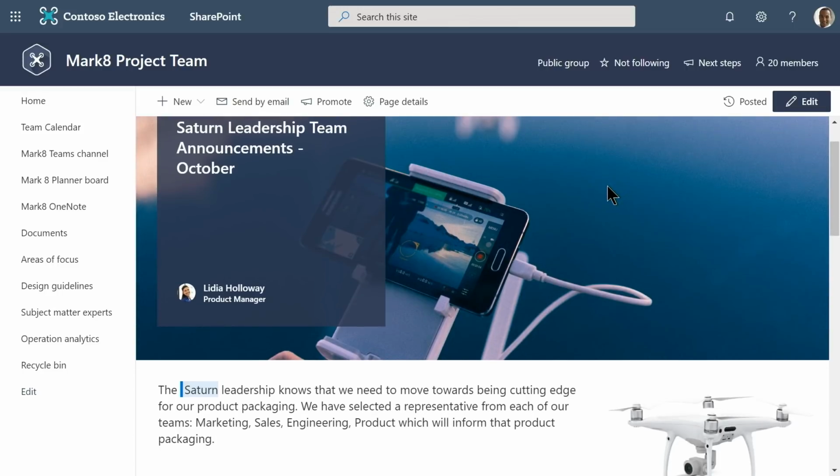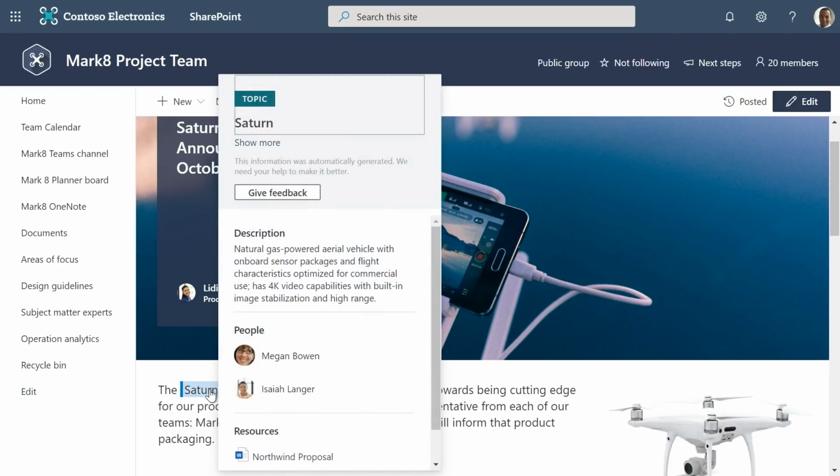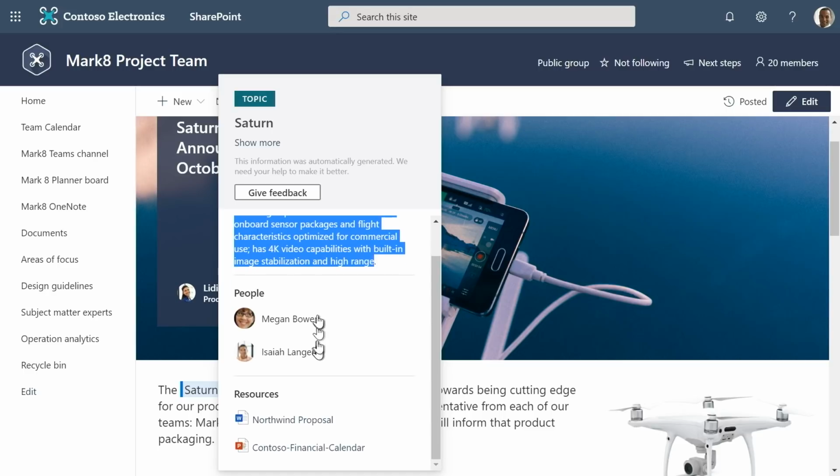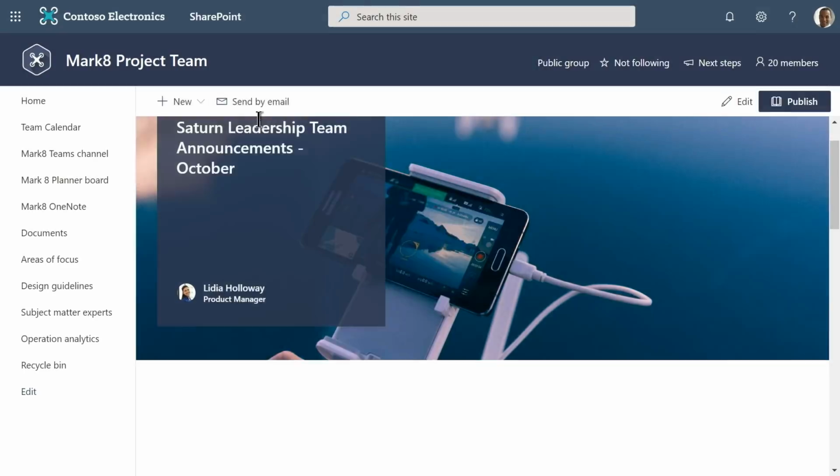So here it's talking about Project Saturn. I know nothing about Project Saturn, but notice now using the new Cortex, project Saturn is now highlighted, and when I click on it or hover over it, I get a topic card. This topic card has an AI-generated description about the project. It shows the people associated with that project and a couple resources. And if I want more detail, I'll click on the title.